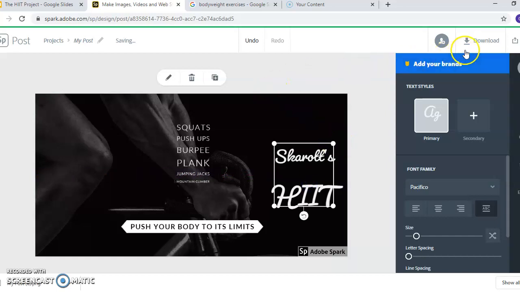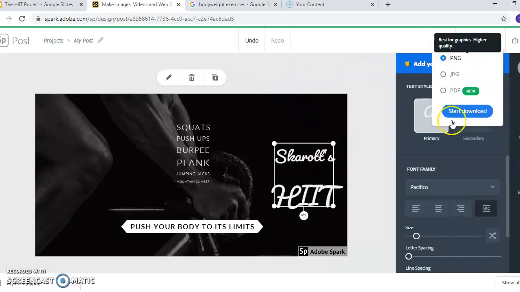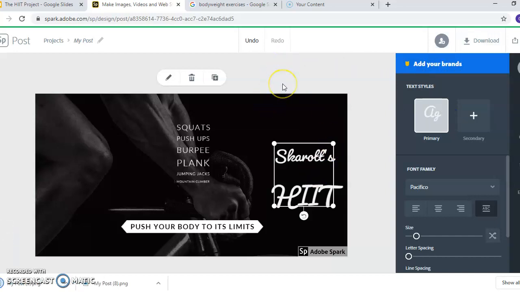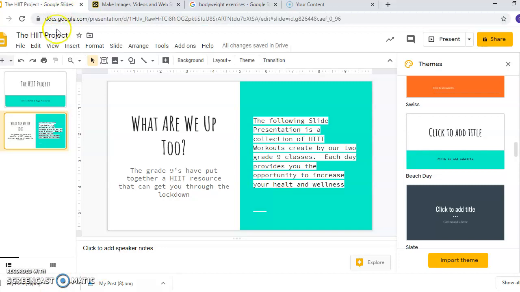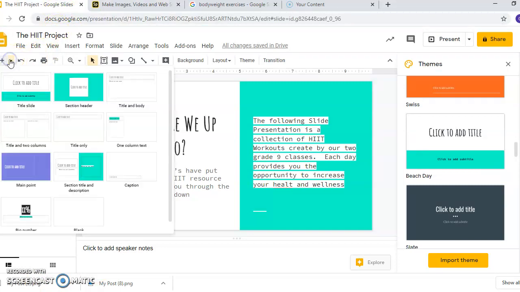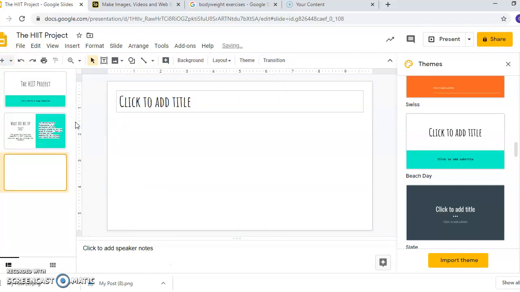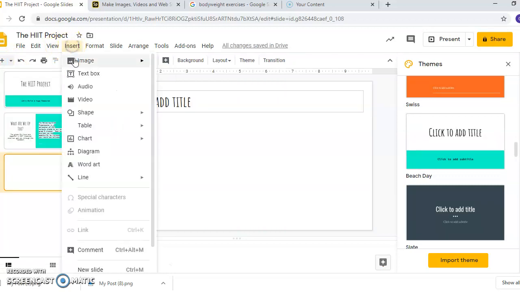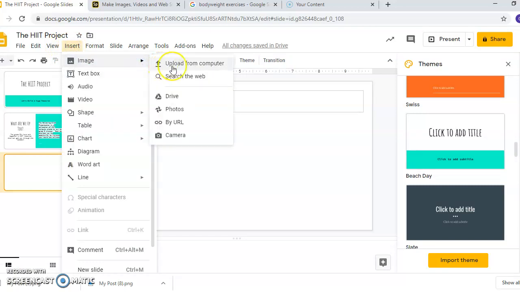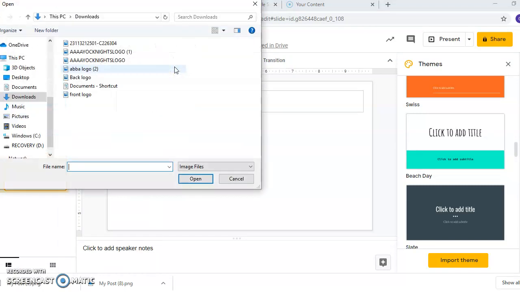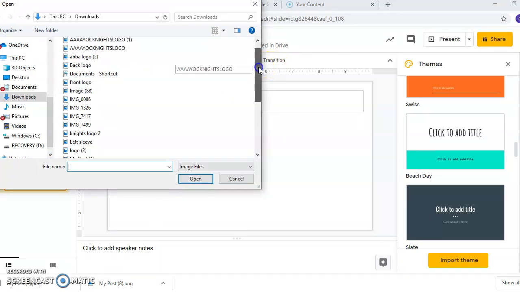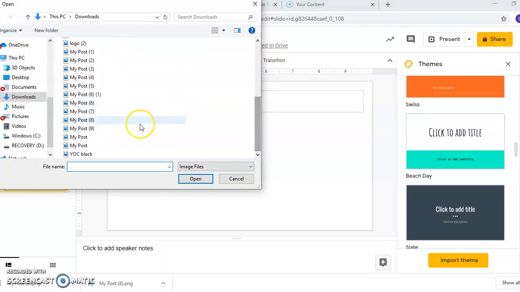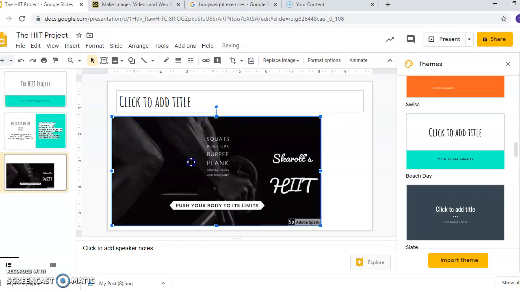Then just go up here. You can go download, and start your download. It usually goes to your computer into your downloads. See down here, I've got post 9 is the one I've got. Then I come up to our HIIT project. I'm probably just going to stay with a blank white one for now, and then I'm going to insert an image from my computer. I'm going to go down to where it says post 9, double click it, and then it shows up here.